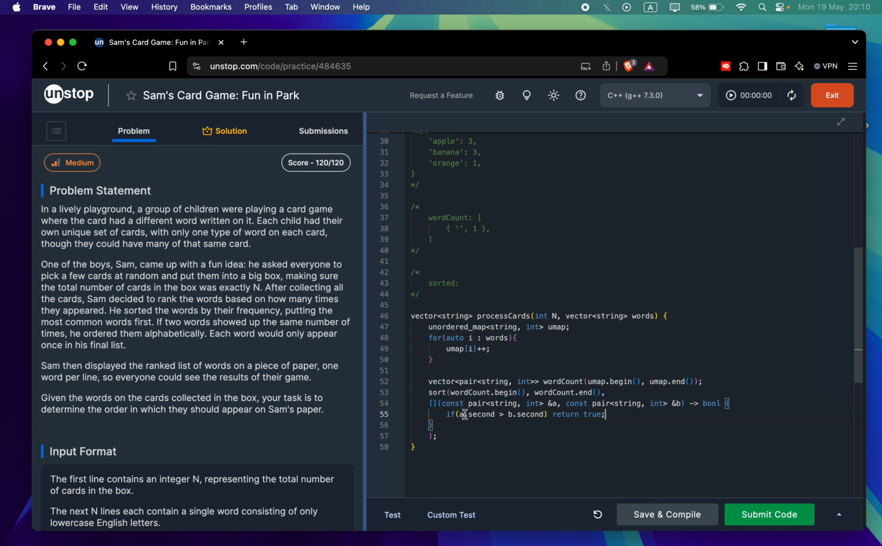Basically, a dot second would mean the frequency, because that's what we are doing over here. So this stands for the string or the word and its frequency, and so b dot second and a dot second would be the frequency. So if the frequency of a is more, we'll just return true, and else we return false.